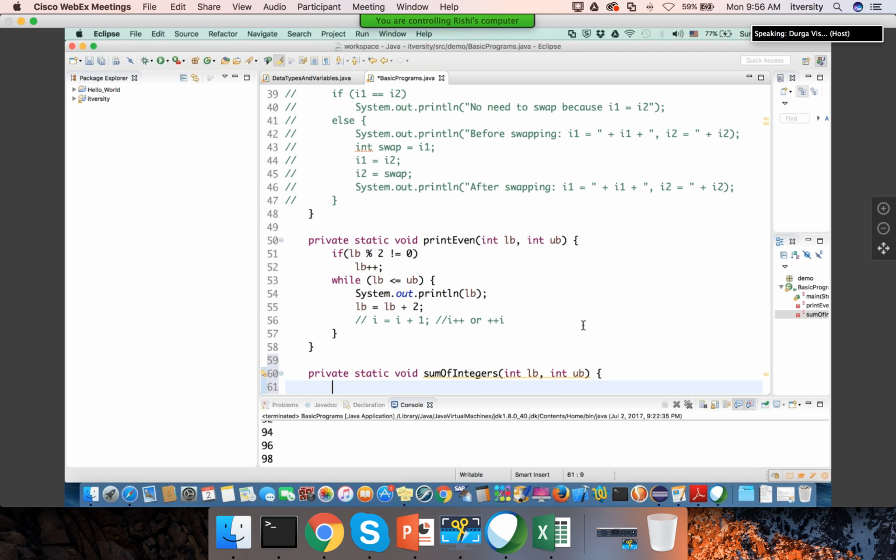Okay, now either you can use for loop or while loop. Sum of integers means I want to increment from lower bound to upper bound, and I want to assign the sum of all those numbers to a new variable, and I want to return. As I have to return the sum of numbers, in this case the return type is integer.